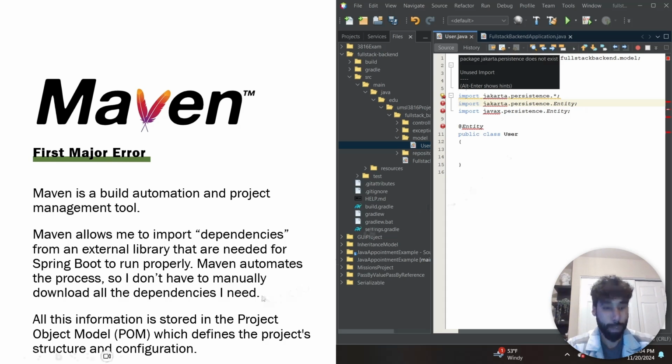But Maven automates the process so I don't have to manually download all the dependencies that I need. All this information is stored in the POM, which is an XML file that defines the project's structure and configuration.